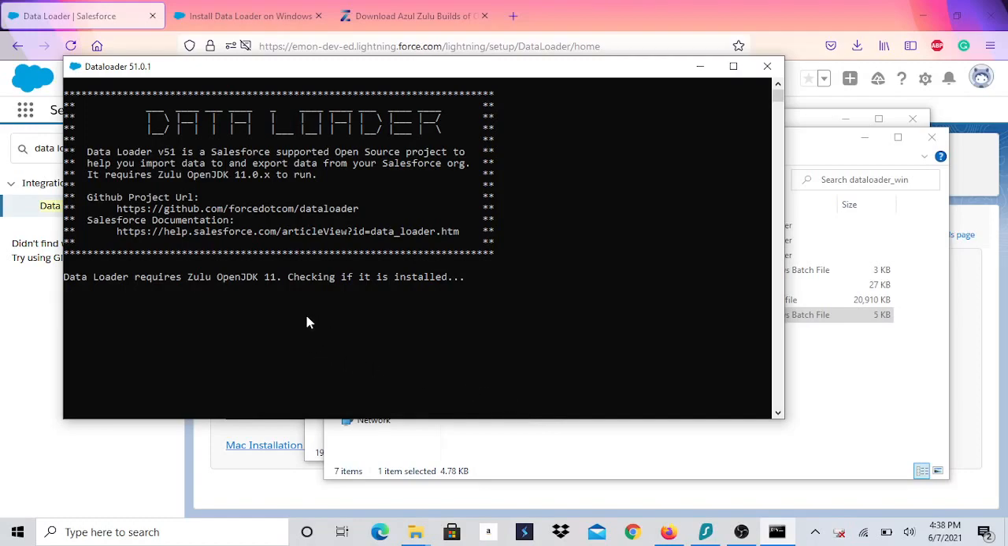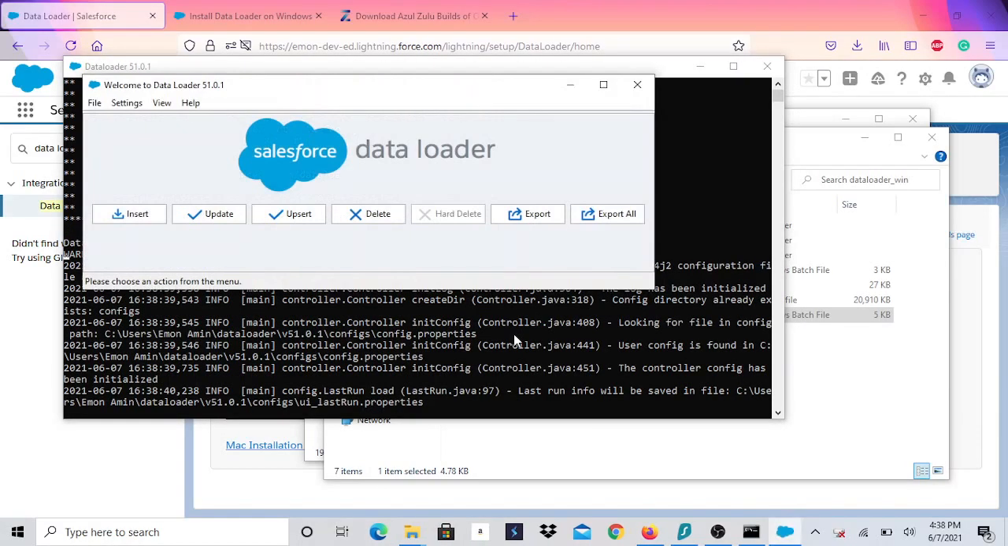It's checking if this is installed, the JDK. It's doing its thing and voila, here you go, Data Loader right over here. But keep in mind, keep this terminal open, because if you close it, then that means Data Loader won't work.